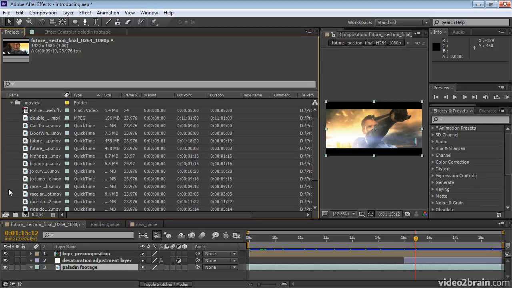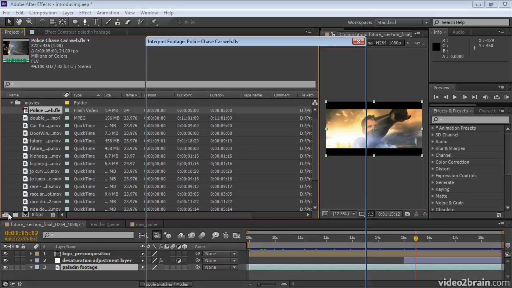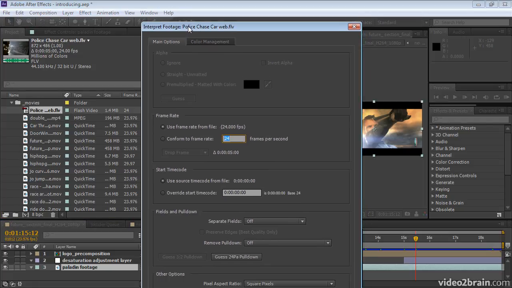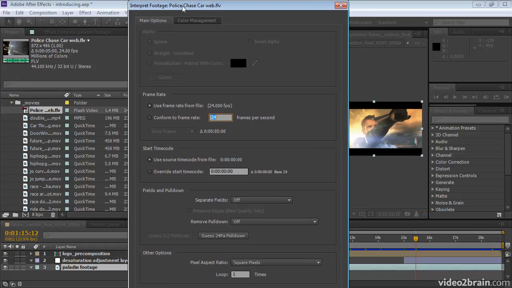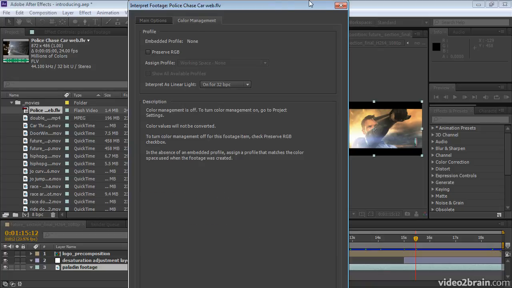Across the bottom of the project panel, we have several buttons. I'll select an item and then click this button, Interpret Footage, which brings up the Interpret Footage dialog box. In the Interpret Footage dialog box, we can tell After Effects how to interpret various aspects of the footage, including what frame rate to assume for the file, what starting time code, what its field order is, what its pixel aspect ratio is, and how many times to loop it, as well as color management information.